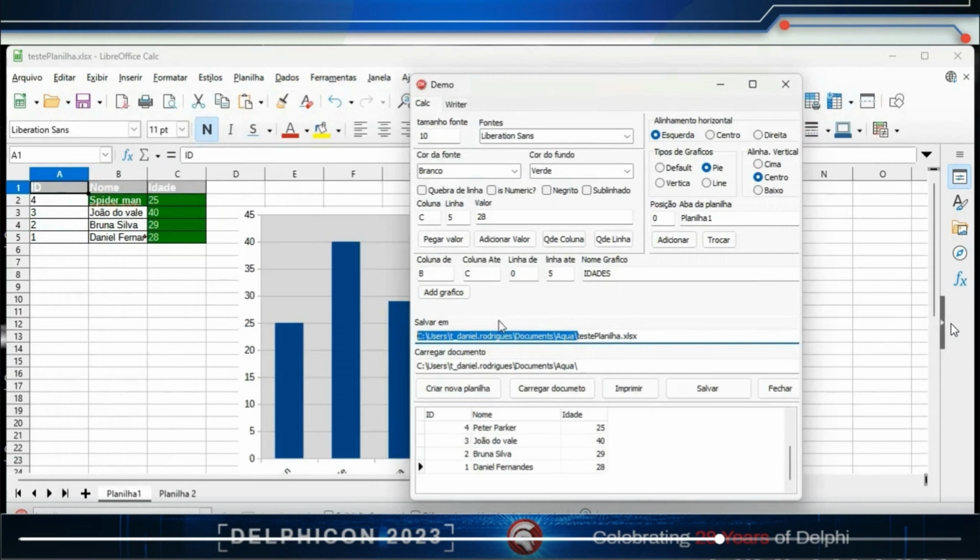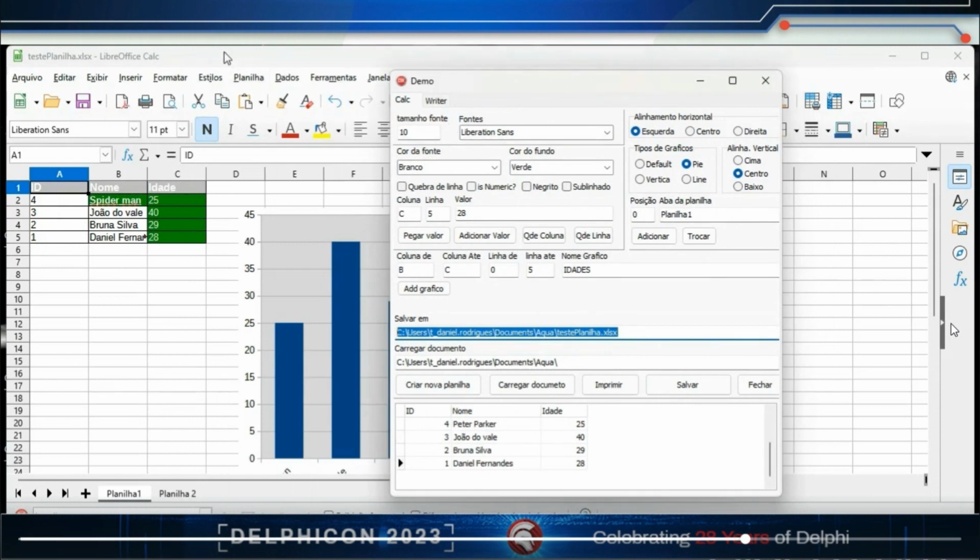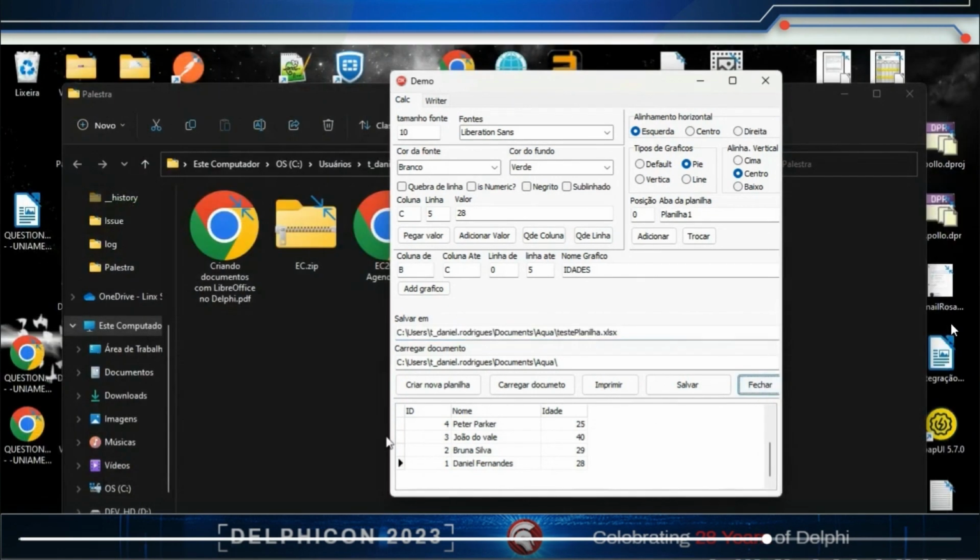Everything started by the component must be terminated by the component, because it keeps a memory pointer for the current spreadsheet. So if I close here at the X, it will lose that pointer. It must be closed this way. Then I will close by the component. I close it. I don't have any spreadsheet open anymore.